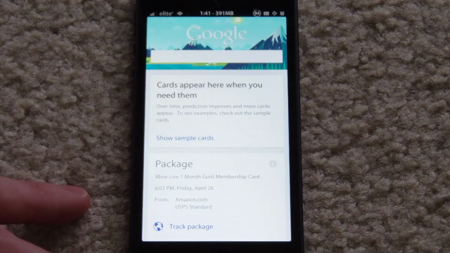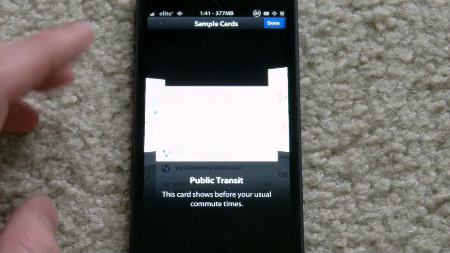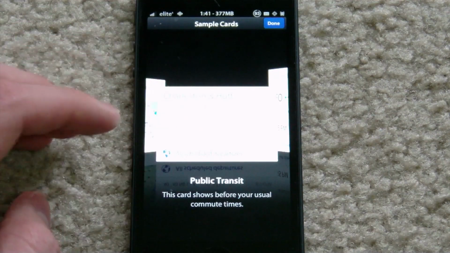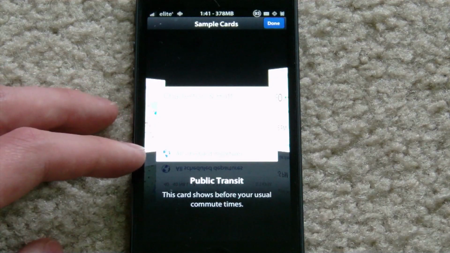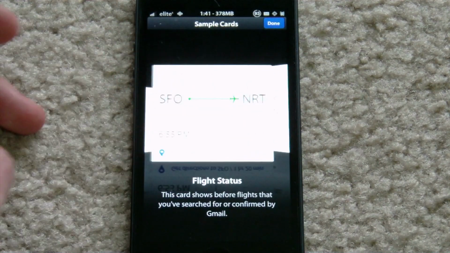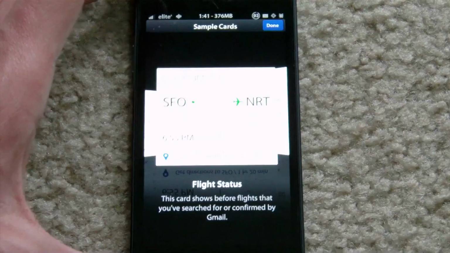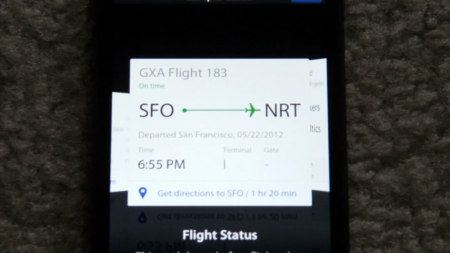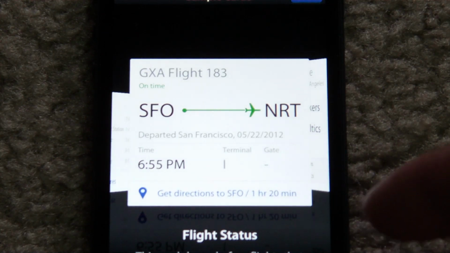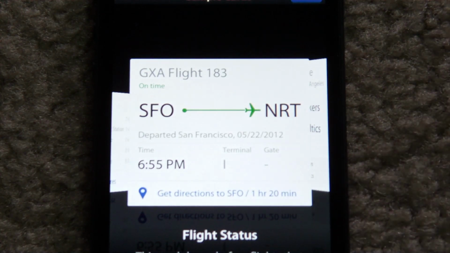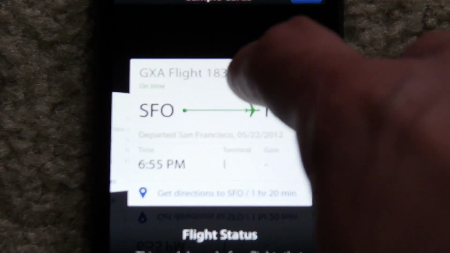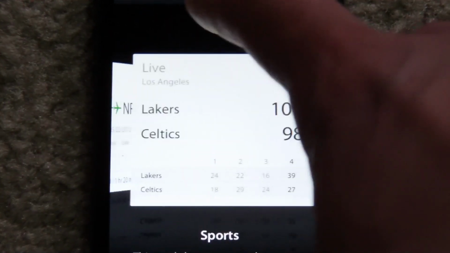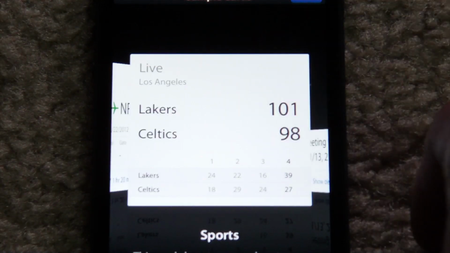Let's go ahead and look at some sample cards here. Here's a sample card of public transit. Let's see, we can't bring that up any closer, but it basically gives you all the information about departures and stuff like that. Here's a sample card. Zoom in here a little bit. Right here you can see a sample card of your flight. If you bought some plane tickets, it'll give you your flight status right here with all that information. The flight number, on time, when it's departing, which gate, the terminal, all the information you need there. It gives you sport updates, as you can see here.